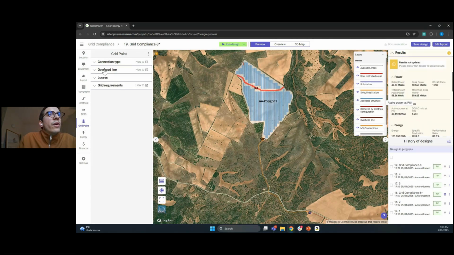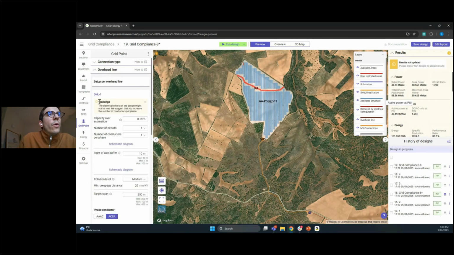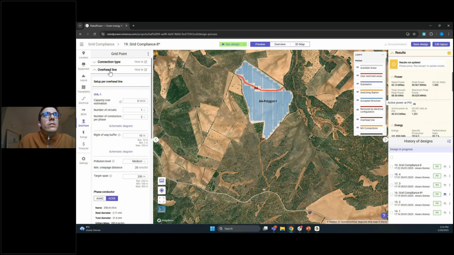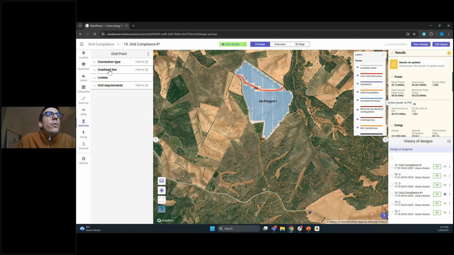For example, if we go to the overhead line, we can see there's a warning saying that the electrical criteria of the design might not be met. We suggest you increase the number of conductors per phase. Okay, I set it to 2. Warning is gone. And then we go to grid requirements. We are going to size using power factor requirements.